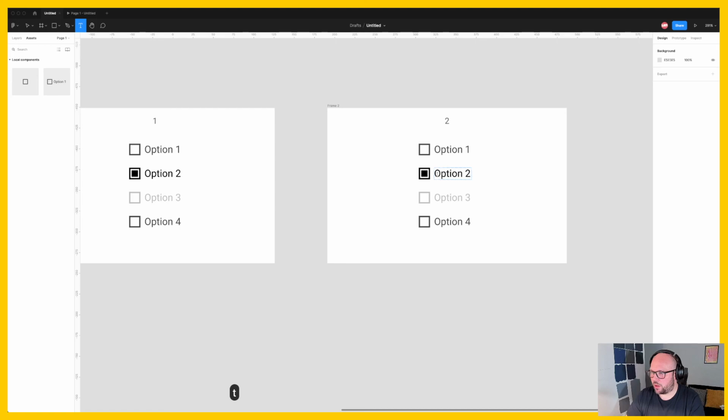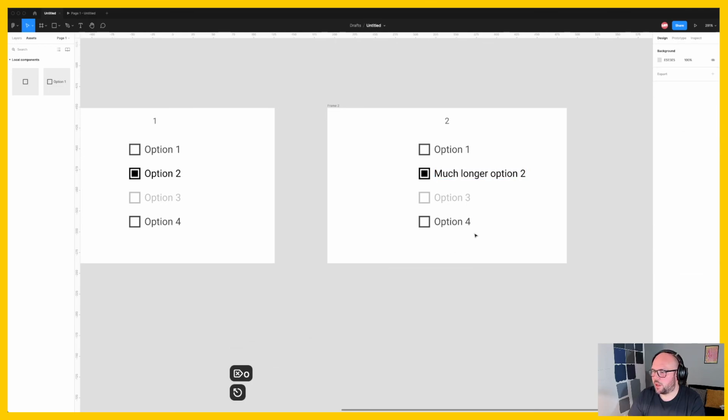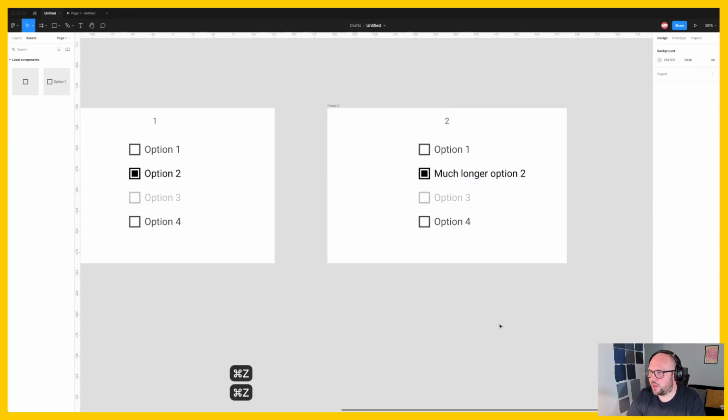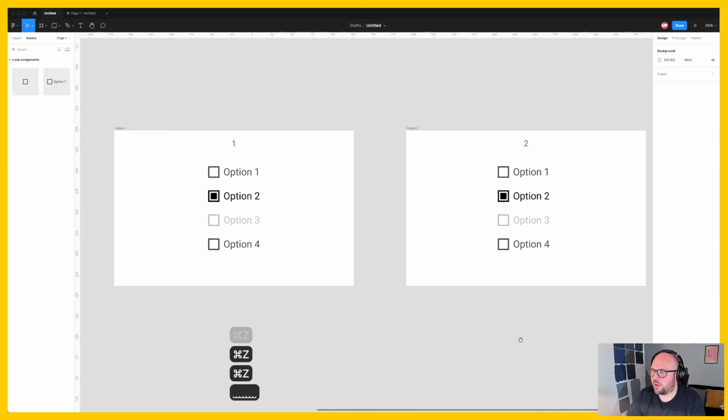Obviously, we can go in here and change that around, and it will slightly break the constraints here, but still works fine. So yeah, that's a very brief overview of component sets in Figma.